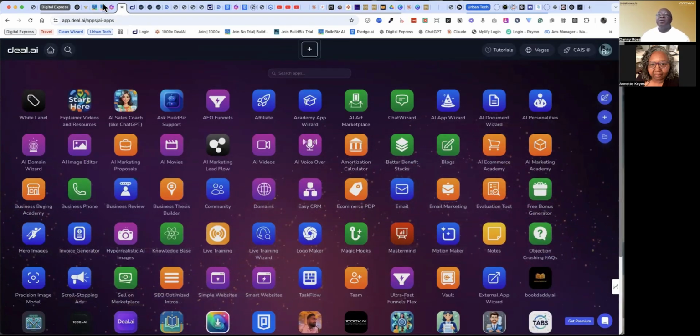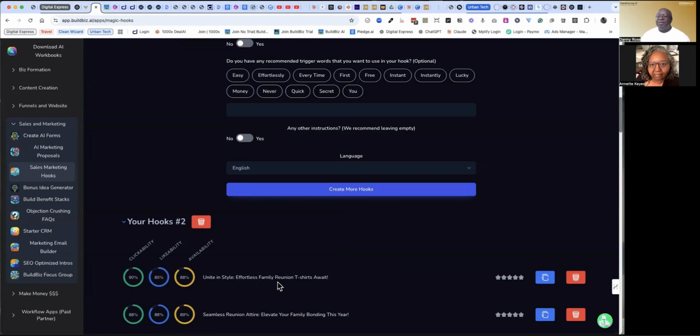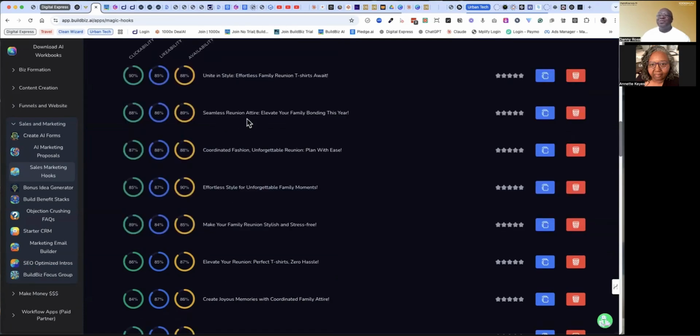Perfect. So unite in style, effortless family reunion t-shirts await. Seamless reunion attire. Elevate your family bonding this year. That's a little better. Coordinated fashion, unforgettable reunion, plan with ease. Effortless style for unforgettable family moments. That's the one I like, effortless style, and I like unforgettable family moments. Make your family reunion stylish and stress-free. That's a good lead magnet and a good headline.